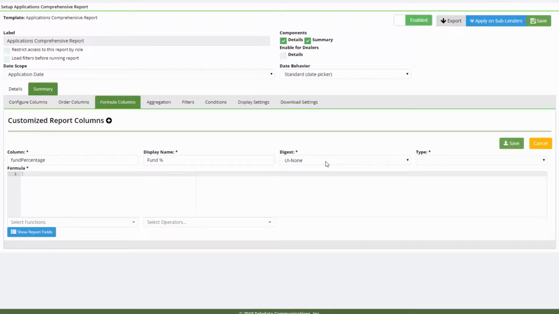The digest default is UI-none. If your formula is a sum, select UI-SUM. If your formula is an average, select UI-AVG. For this example, we will select UI-AVG.